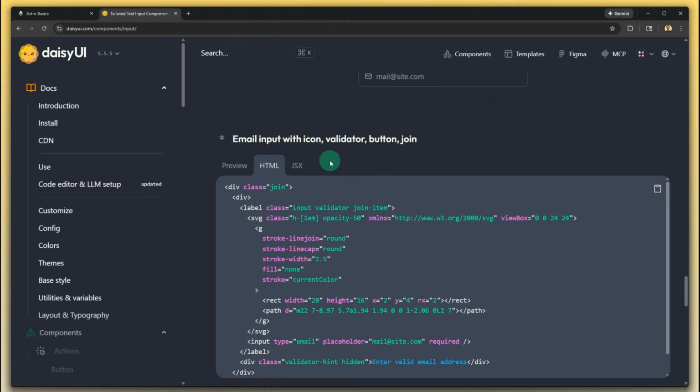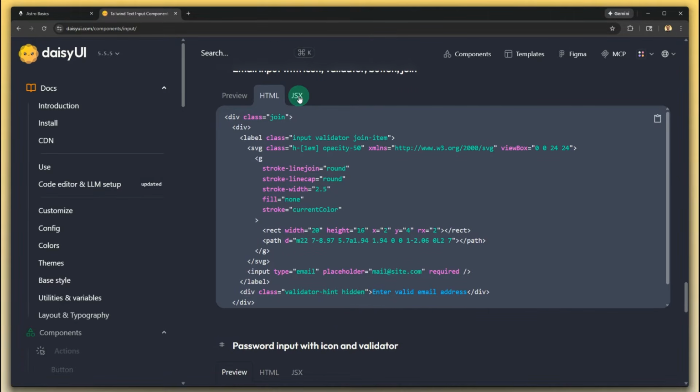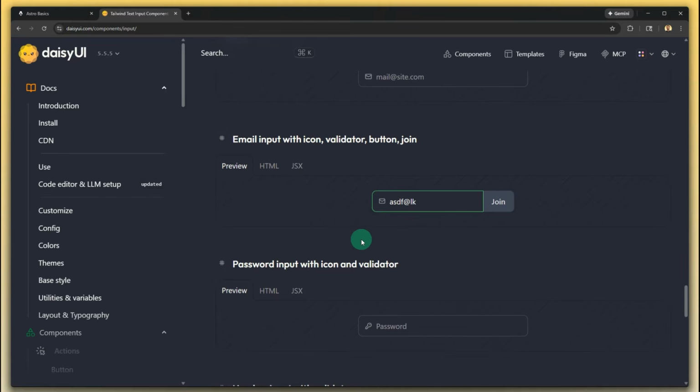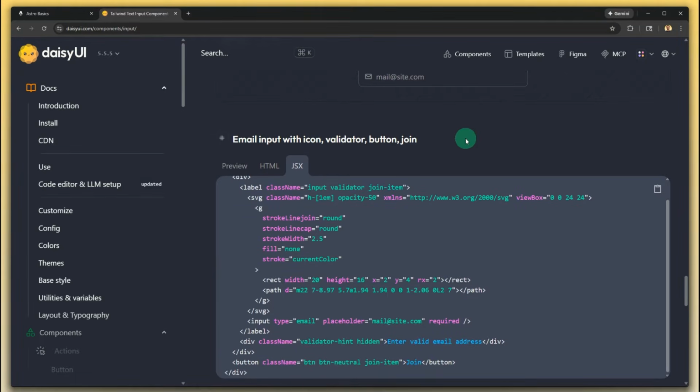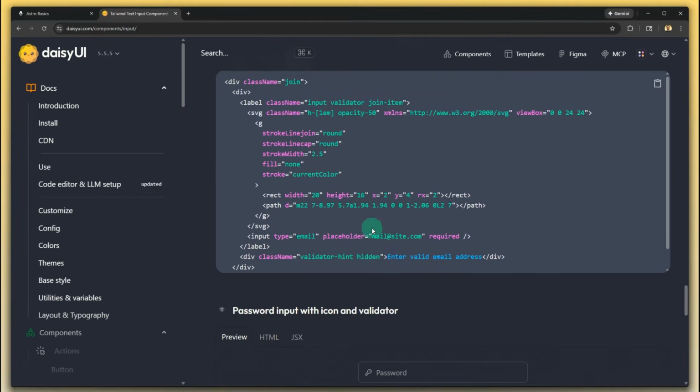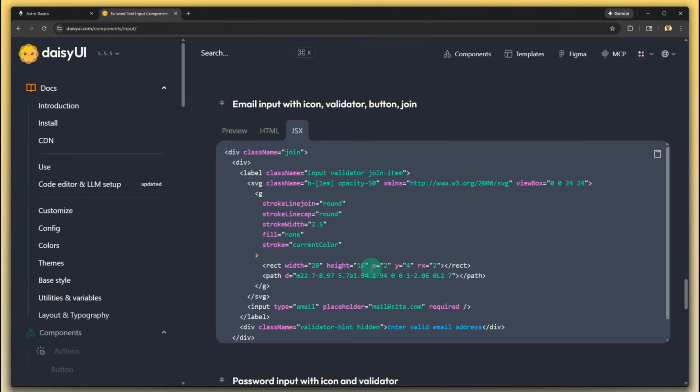So we have HTML and we have JSX. For this one, I'm going to pick JSX because this is a dynamic component. When we click join, we're going to want to run some logic. We're going to want to make sure that the email is valid. We're going to want to update the screen with some feedback, like a success message or an error message if something happened. So this one we're going to copy as JSX and bring it in as a dynamic component.